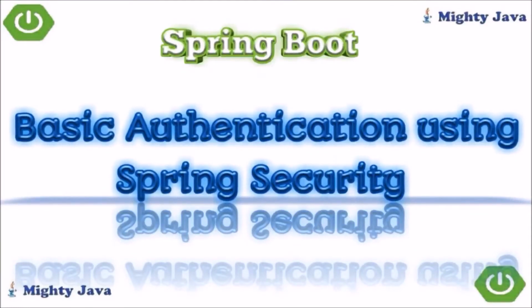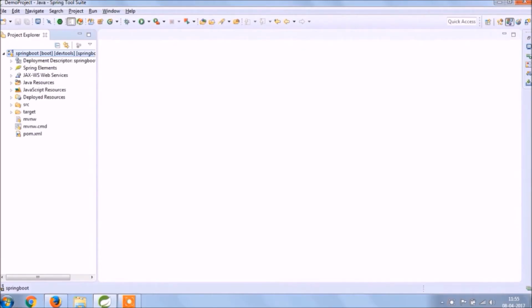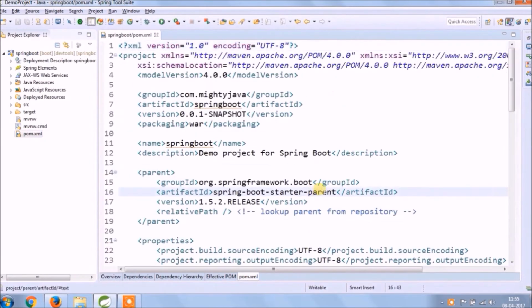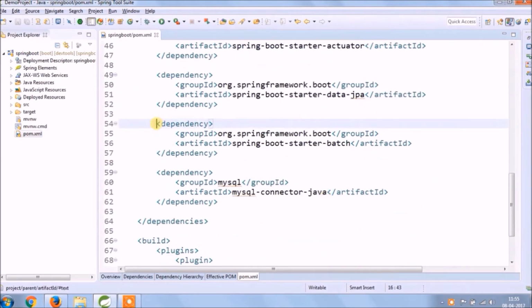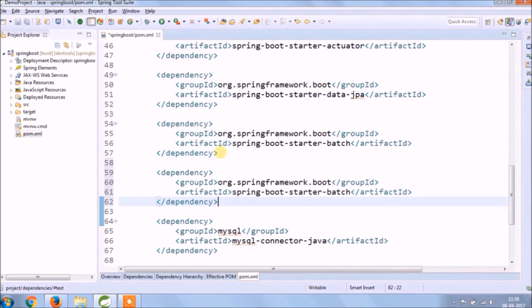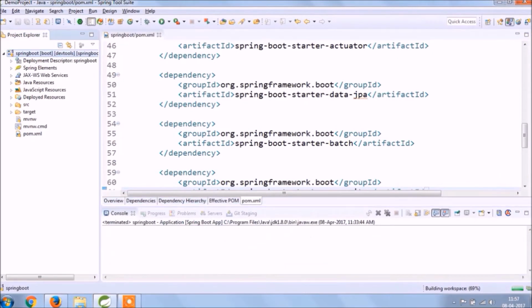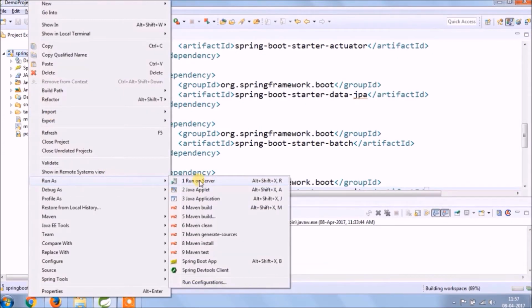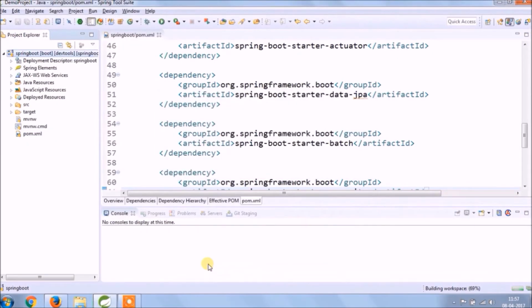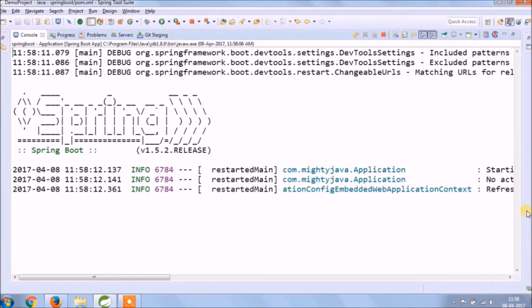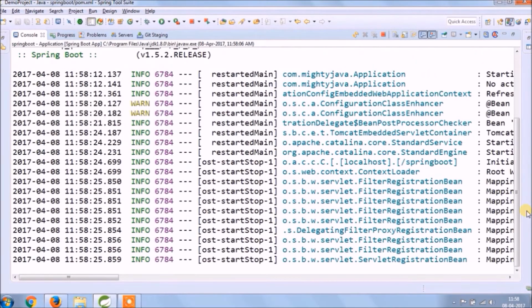In this video we will see how to implement basic authentication using Spring Security in Spring Boot. As you know, Spring Boot follows the naming convention, so let's copy one of the dependencies and change the artifactId from batch to security. See, it starts downloading Spring Security related dependencies. Let's run and see, just after adding the Spring Security dependency, does any change happen?